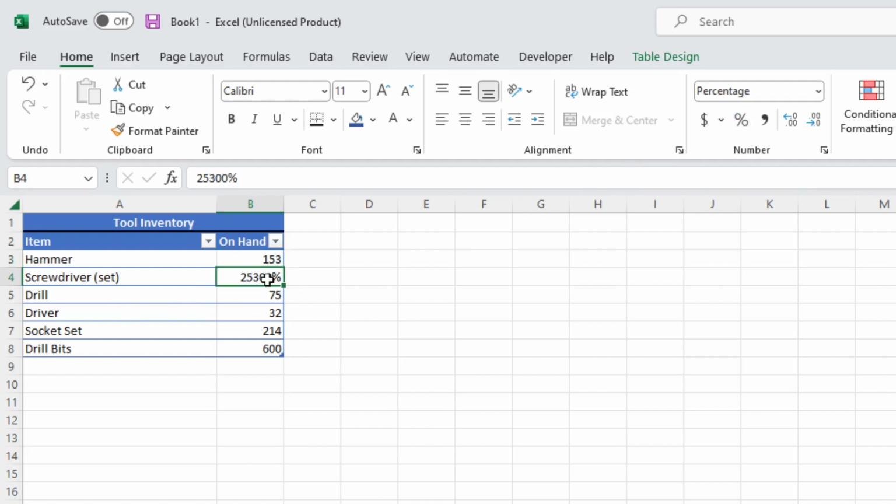Does anybody know why? Because a percentage always adds those 2 zeros. For example, it's always less than 1, so it's moved over 2 times on the other side. So it's going to add those 2 zeros there. We're going to go ahead and format that back, though.